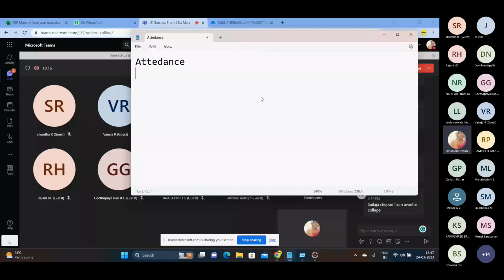Sometimes three students will be sitting on the same system, but I don't know, right? Only one login will be there. So you have to give your name in the chat box so that I can understand you are in this session. Your attendance should be 80 percent and above.